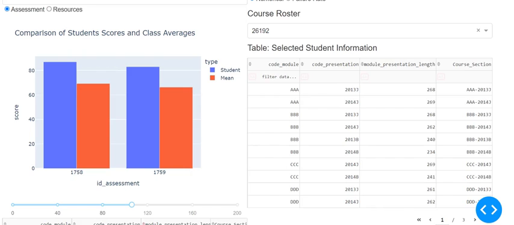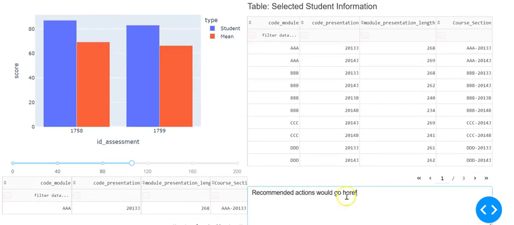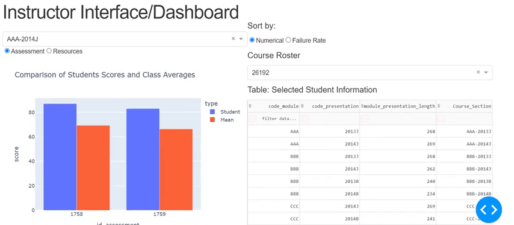So if you look at the last piece here, our recommended actions would go in this text box based on student performance and what we want to see. And how the teacher can then help the student, how the student can help him and herself do better, or how the teacher can better support the student. So that's my first look at the interface we have set up so far.